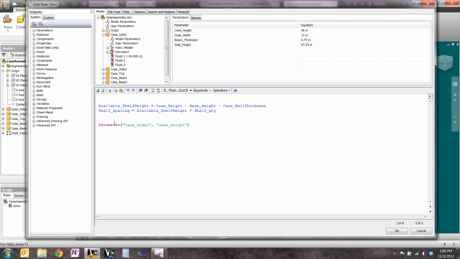I'm going to put comments in here too. Now comments are important so that you remember what you were doing, and if somebody else looks at your code, you know what's happening. So we're going to set the side parameters.